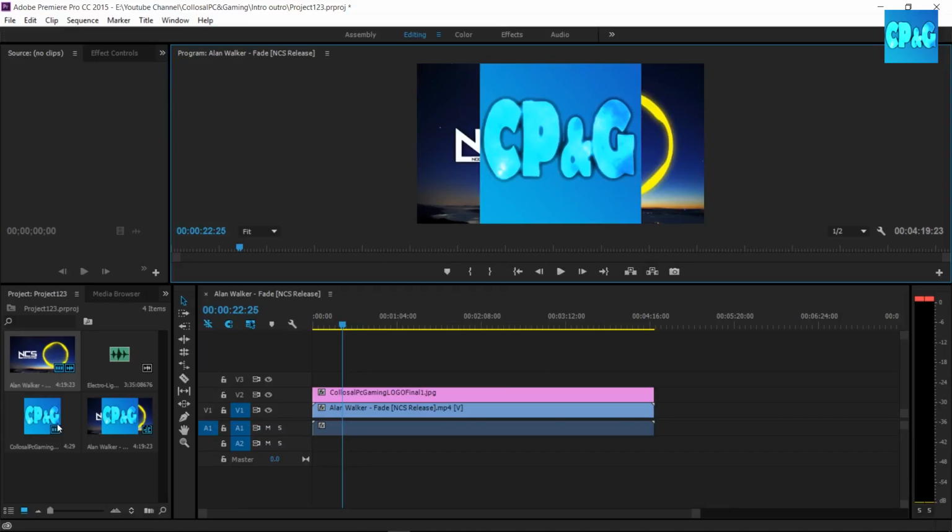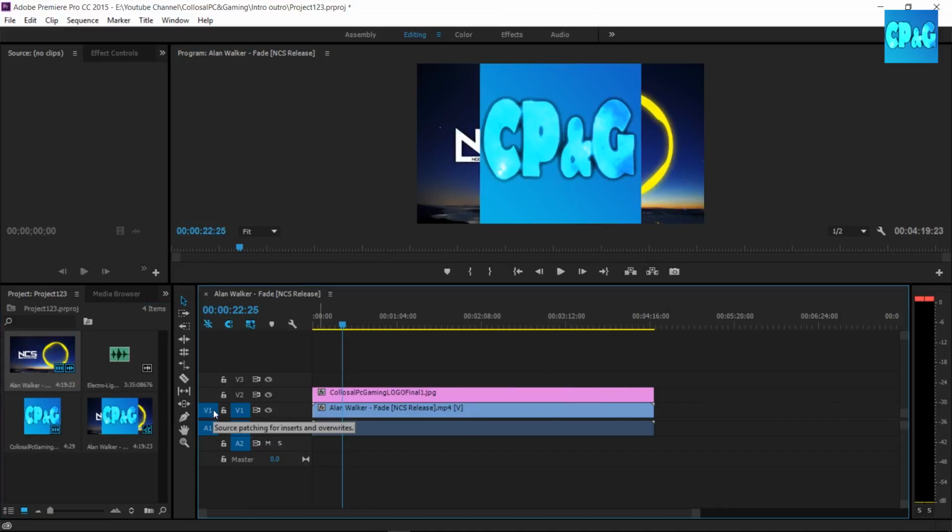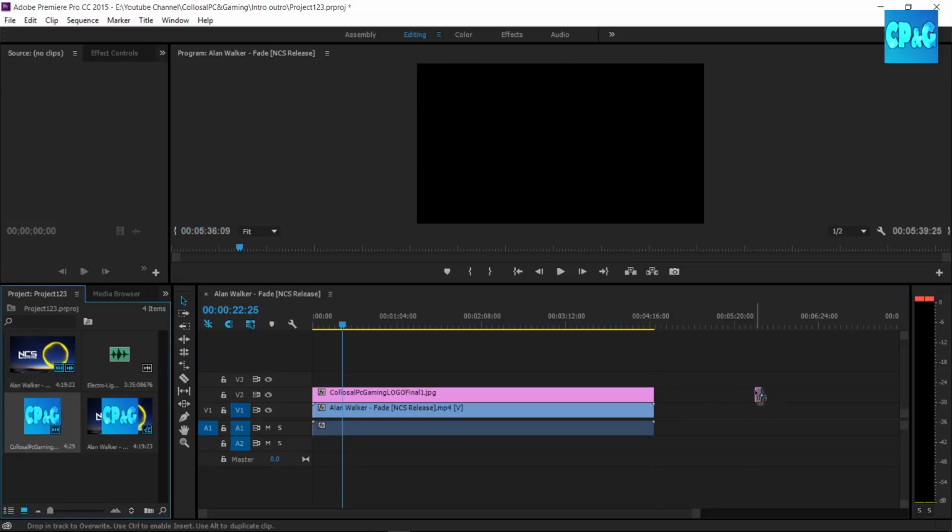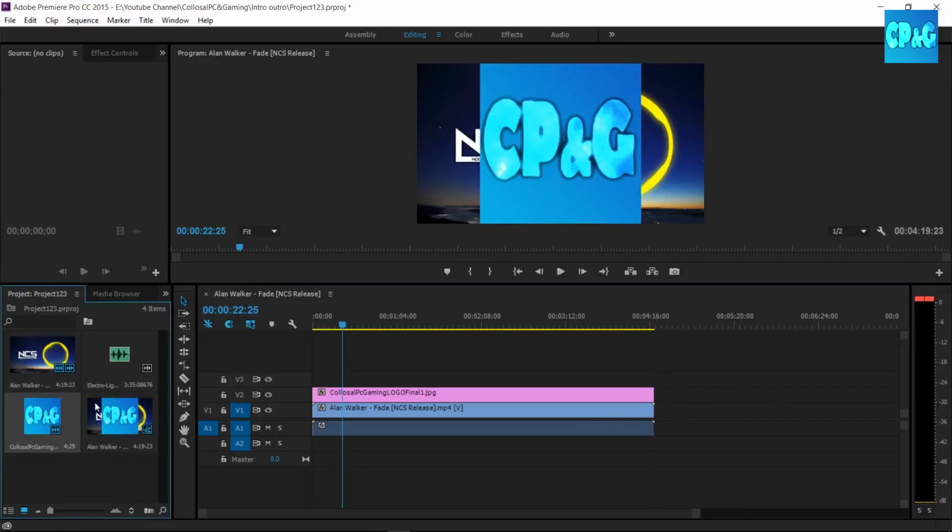Okay, I think this is the part which locks the layer. It was blue before, but if you click it, the blue shade will go away, and this layer is now locked. You cannot enter any video over this layer anymore.